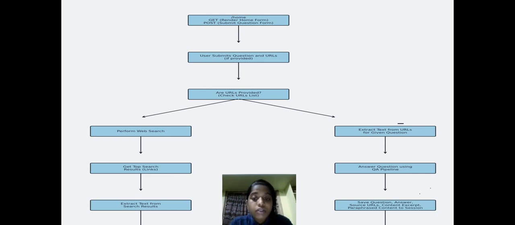And later on, what happens if we haven't provided any links? If we haven't provided any URLs, it performs a web search and refers to the top 5 search results based on our question, and extracts the text from all those links. Using transformers in NLP, we will get a single line or accurate answer, and we will also get the original content, paraphrased content, and the sources or links.